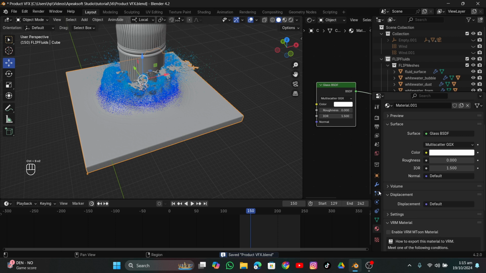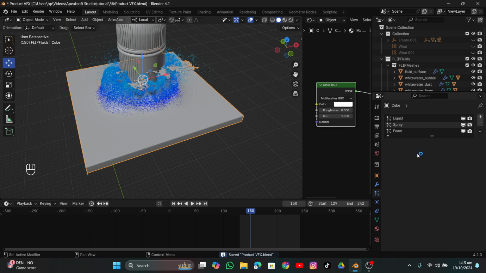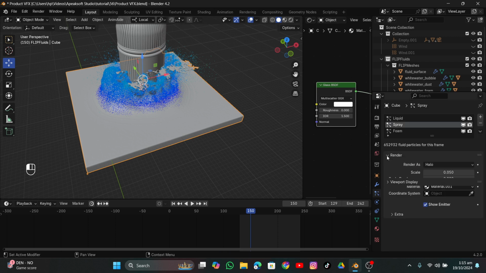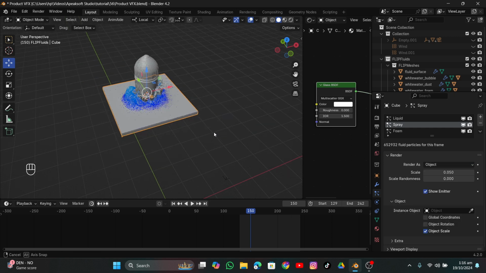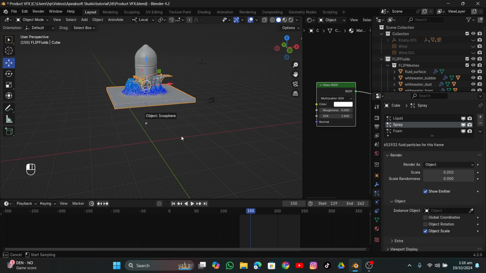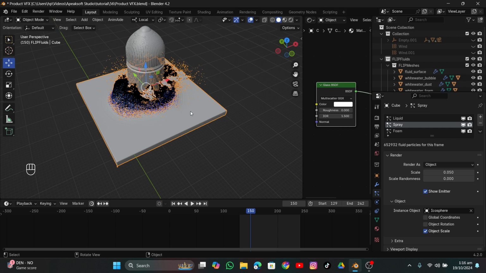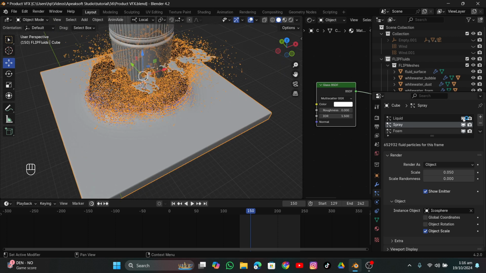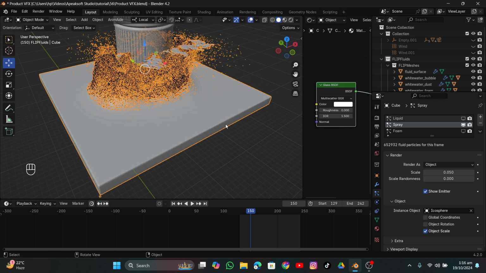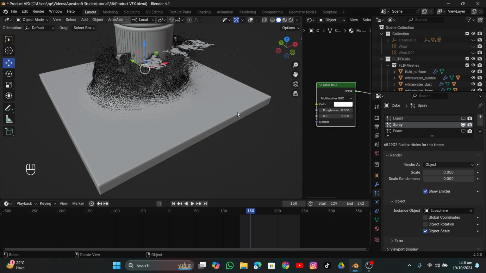Select the object and go into particle system. Now we're going to select the spray, and under render, let's set this to object, and it's going to take some time. Select the object as the icosphere to make spray, or you can say splashes. And if you zoom in on these, as you can see, we got some splashes going on. I'm going to turn off the other particle system because they're just making the viewport very slow. And maybe I can turn off the overlay so I can perfectly see the splashes going on. Yeah, I think that's looking good.